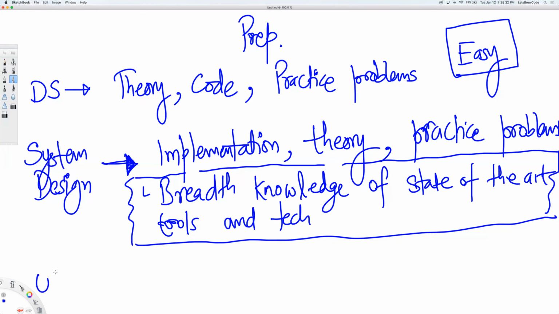And finally, object-oriented design. This will be the least discussed in these sessions, but essentially, once again, strong theory fundamentals on inheritance, polymorphism, abstraction, and everything. And then there is a very important part of practice problems.